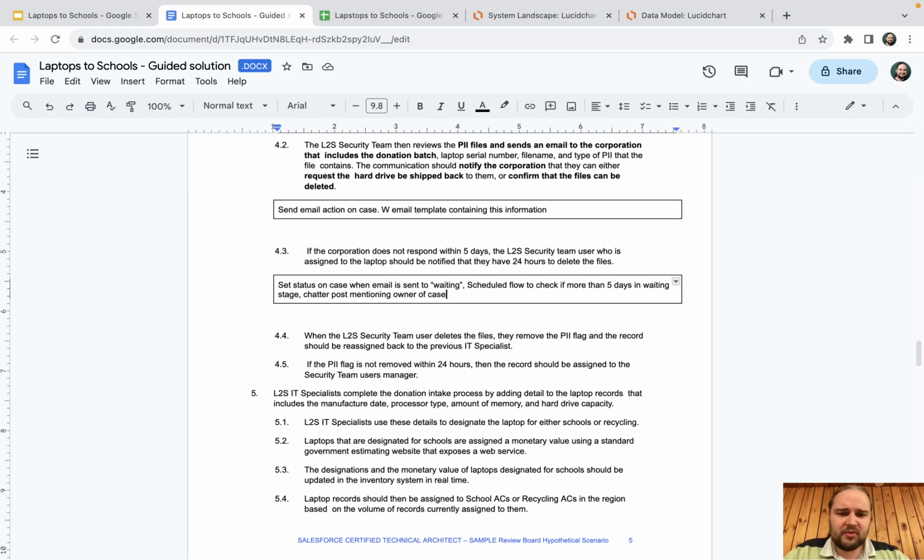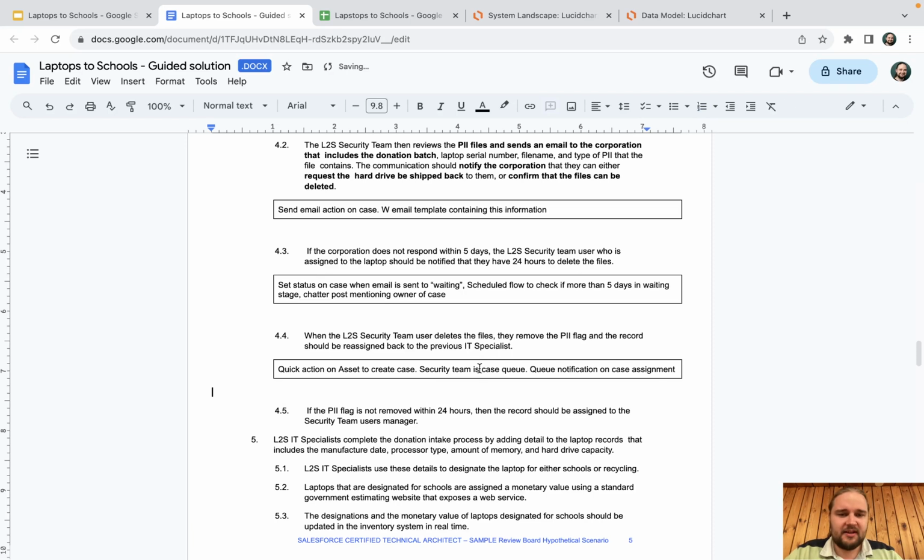When the security team user deletes the files, they remove the PII flag, and then the record should be reassigned back to the previous specialist. So here we have a PII flag as a field on case, and we have simply a record triggered flow.